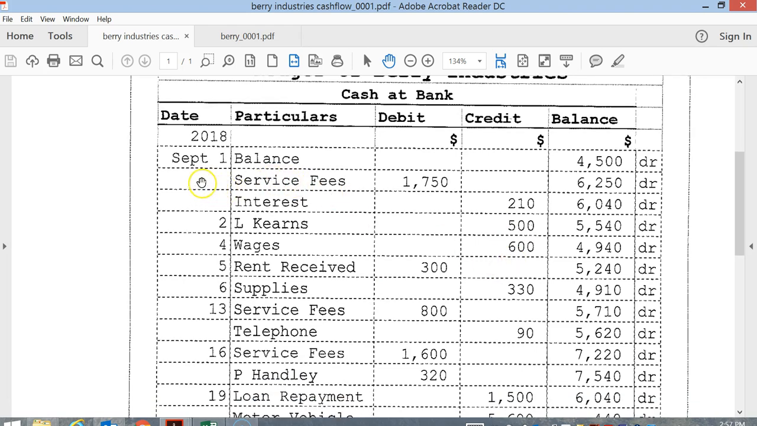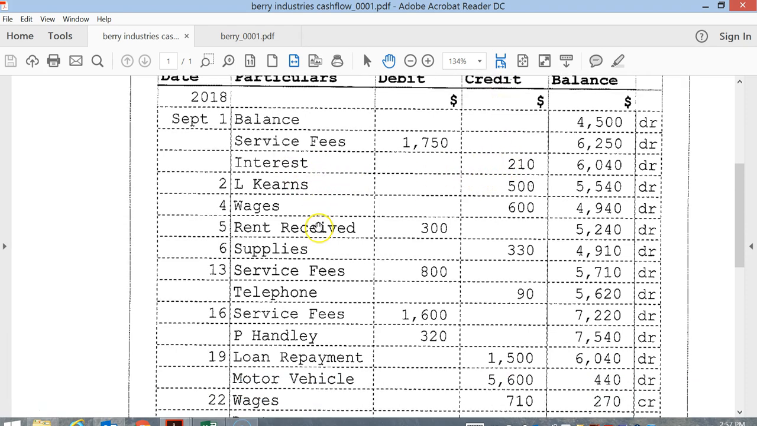Okay, service fees is operating inflow. Interest expense, it's in the credit column, so it's an expense, operating outflow. Elkerns, okay, in these instances where you're just given a name, it suggests that it's either an accounts receivable or an accounts payable. So you need to interpret the data here to see whether it's in the credit column or the debit column to determine whether it's an accounts receivable or an accounts payable. So this one's accounts payable, it's an operating outflow.